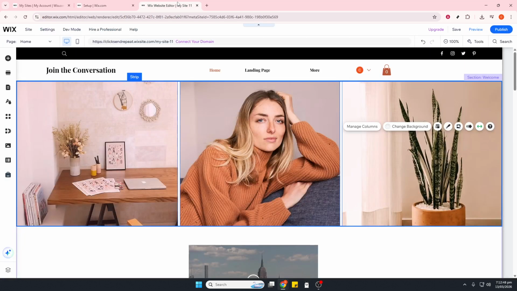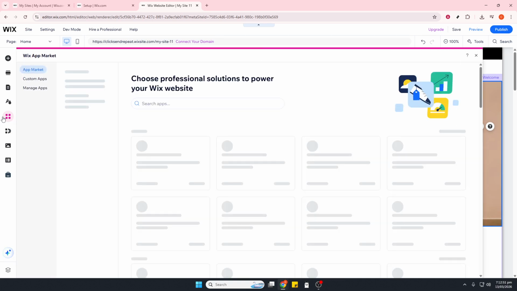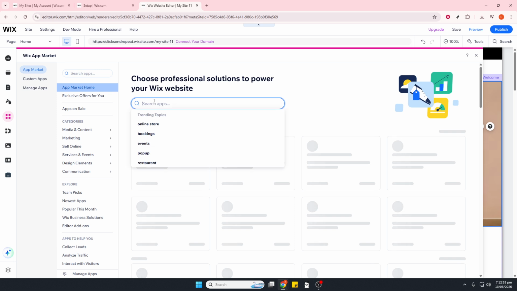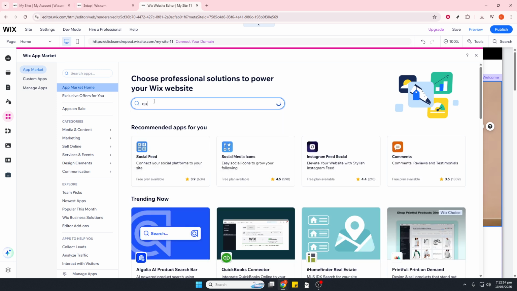Next, open the Wix App Market. On the left-hand panel, click Apps, then choose App Market. In the search bar, type Quiz. You'll see a range of options to fit different needs, from simple forms to fully featured quiz builders.